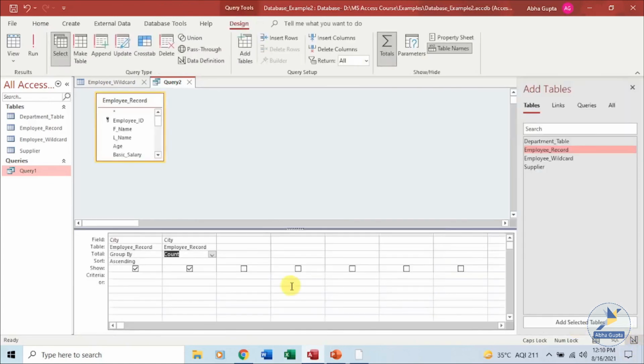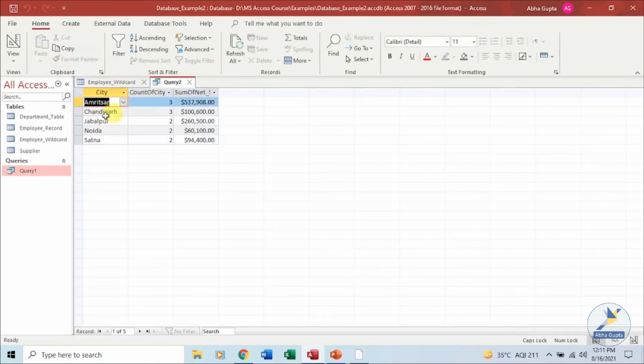We can use more than one field, more than one function for these fields over here. Let's use net salary. Here we want another function, say the sum function. So we have 3 fields over here. We are grouping on the basis of city. We are calculating the total number of records which are present in one city, and then net salary, the sum of all those records over here. You can see the total being displayed.